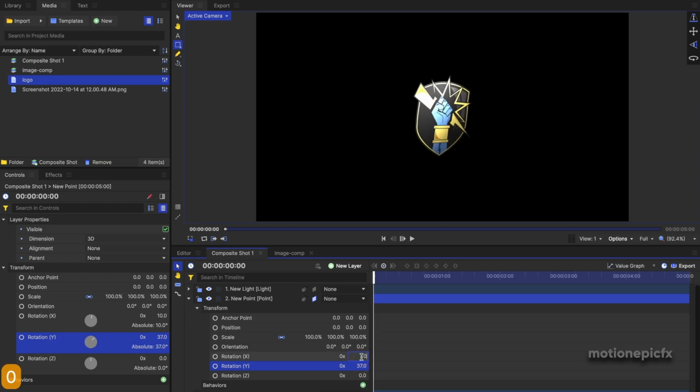So I guess that is pretty much it. That's how you can quickly create really interesting looking screenshots inside of Hitfilm.